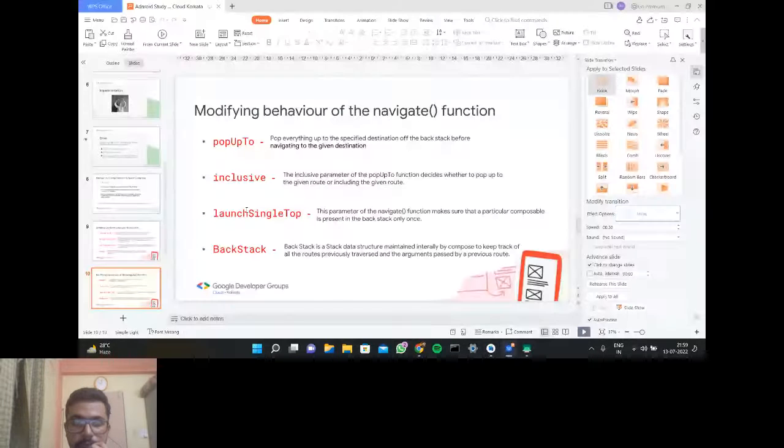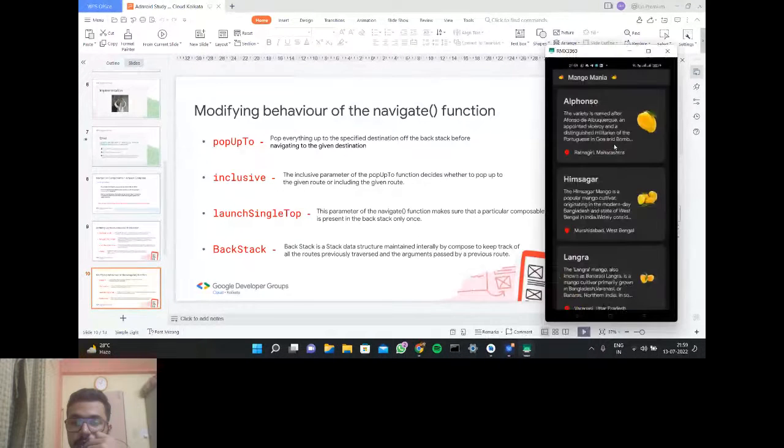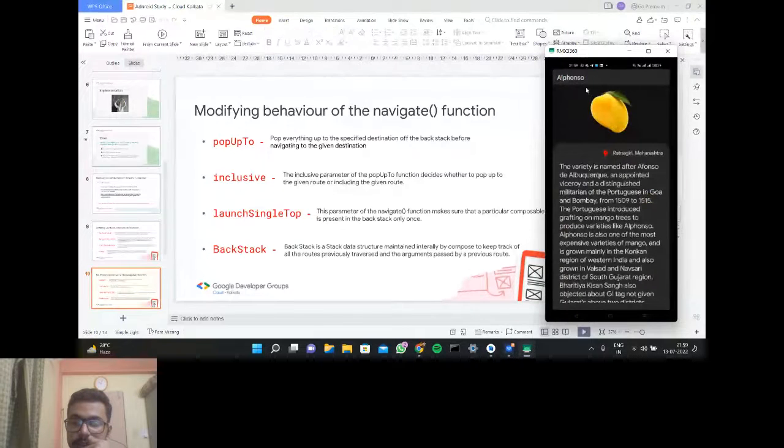And then there is another parameter, launchSingleTop. This parameter of the navigate function makes sure that a particular composable is present in the back stack only once. Consider this case: suppose you are in this composable, and you receive a notification from this app that one new mango has been added to the list, and that notification pops up.